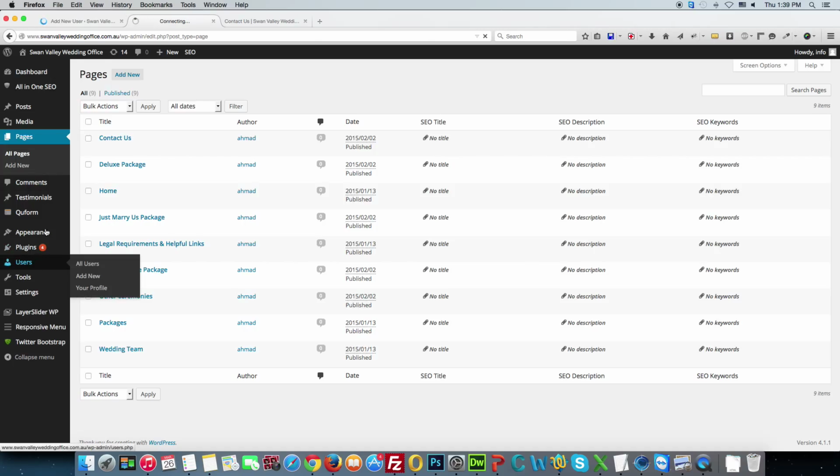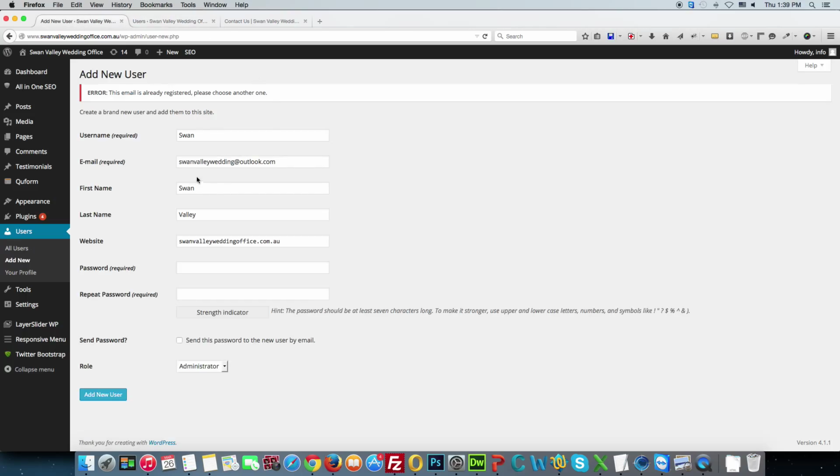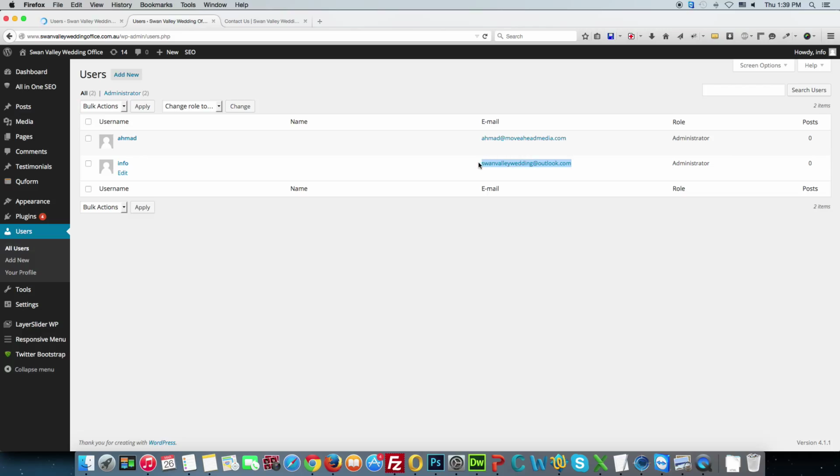The user right now is added. It's just waiting for the refreshing. Okay. Now it's saying this email is already registered, because we have created a user for you already underneath all the users, because we have created this user using SwanValley wedding at outlook.com. So if you want to add two users with the same email, you cannot.